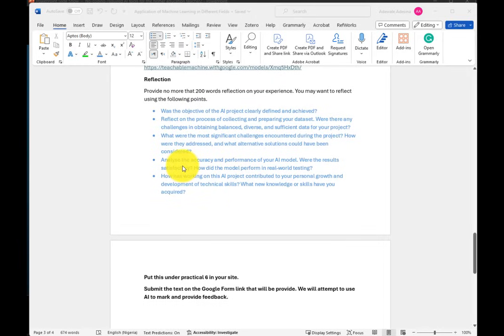Next, talk about or reflect on the accuracy and performance of your AI model. Were the results satisfactory? How did the model perform when you did real-world testing? Then, how has working on this AI project contributed to your personal growth and development of technical skills? What new knowledge or skills have you acquired? So provide a reflection of not more than 200 words.